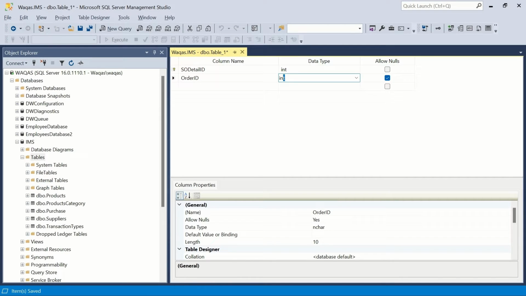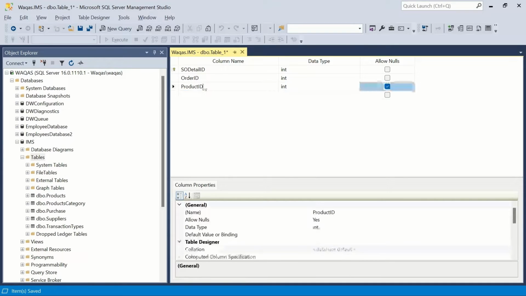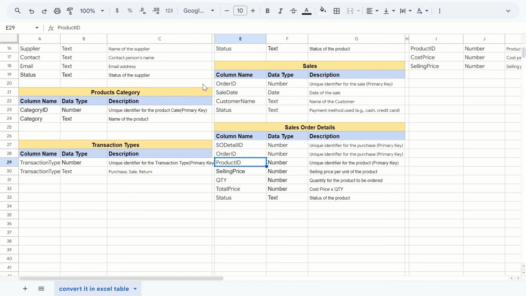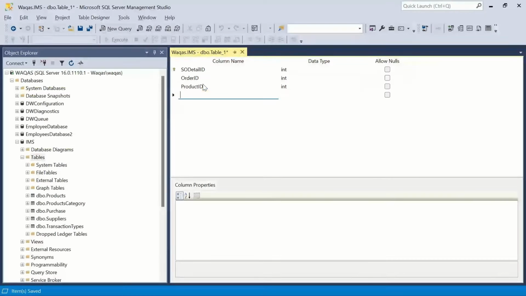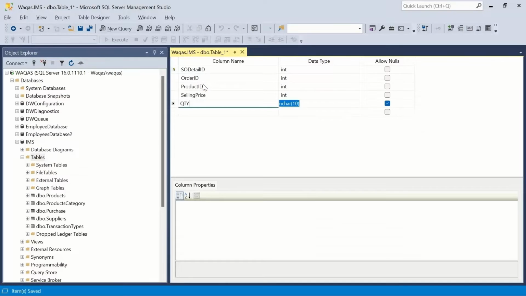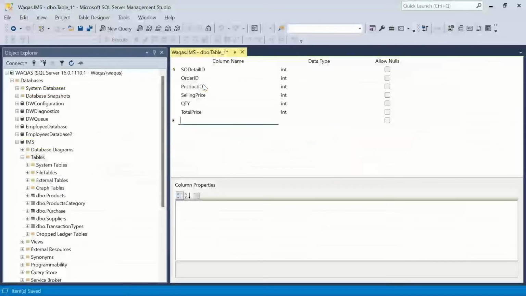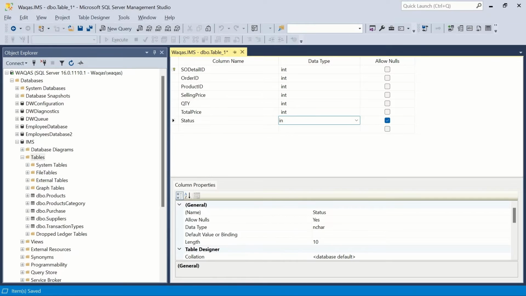Anyway, order ID, so this is going to be foreign key, and therefore we'll keep it as int. Product ID, this is going to be foreign key as well, so we'll keep it as int and not null. Selling price, of course, int, not null. And then we have the quantity, int, not null. And then we have the total price, int, not null. And then we have the status, int, not int, varchar.